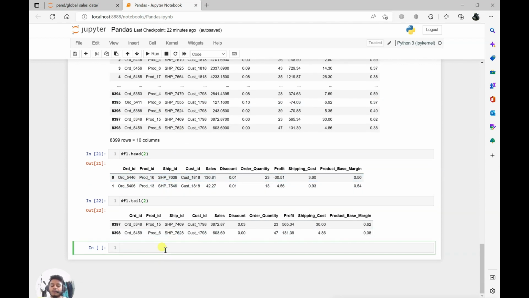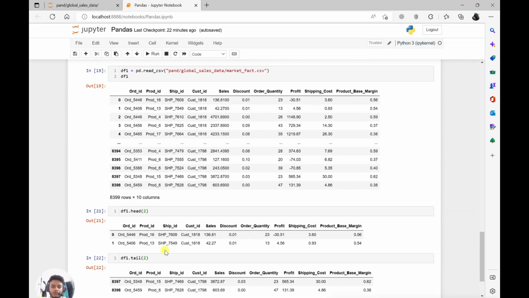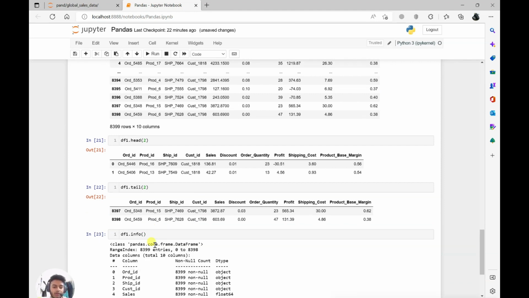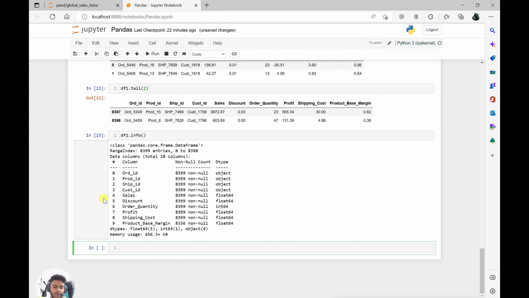Now pandas also provides some summarizing functionality, like what all columns we have. You will type df.info, and it will give you information about every column that you have. We have these many columns. It will tell you whether they have any null values or not, what is the data type of that particular column, and how many entries we have.